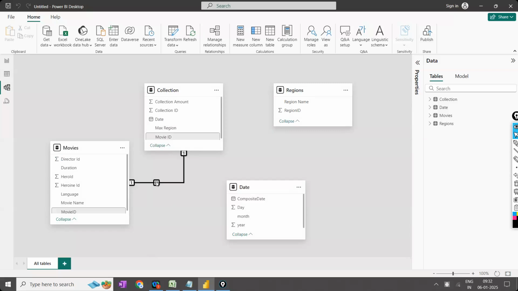What does this relationship mean? If you click on that, it says that the movie ID in the movies table is connected to the movie ID within the collection table. Since the column names are the same, along with the internal content also being the same, it is taken automatically like that. But it has not connected the region name and max region, or the date. It has connected only this. Some of the connections may not be established by default.